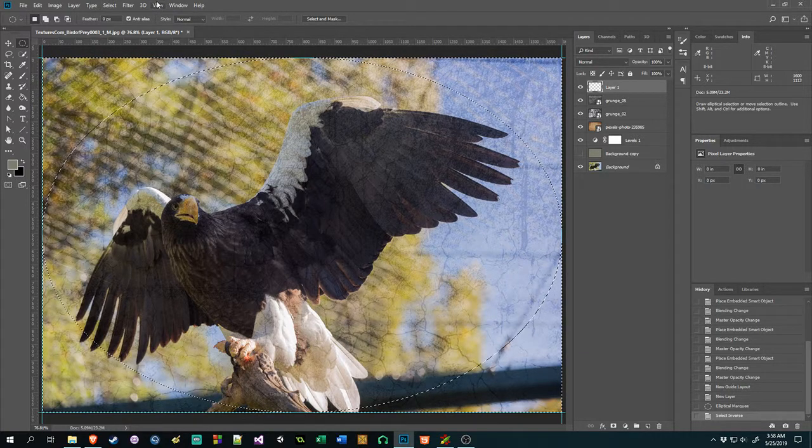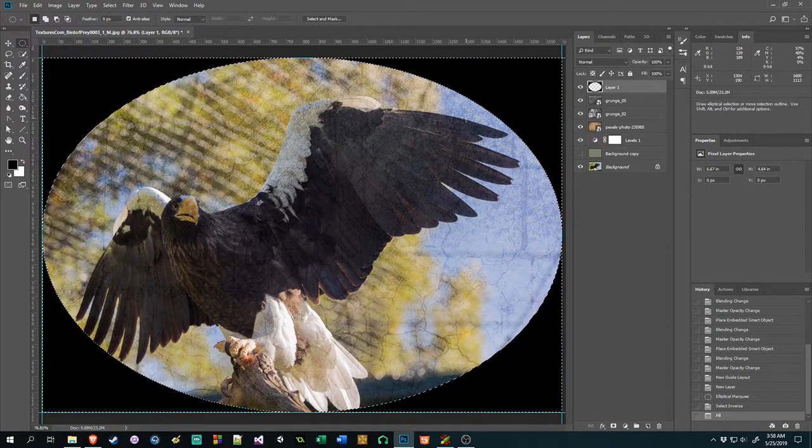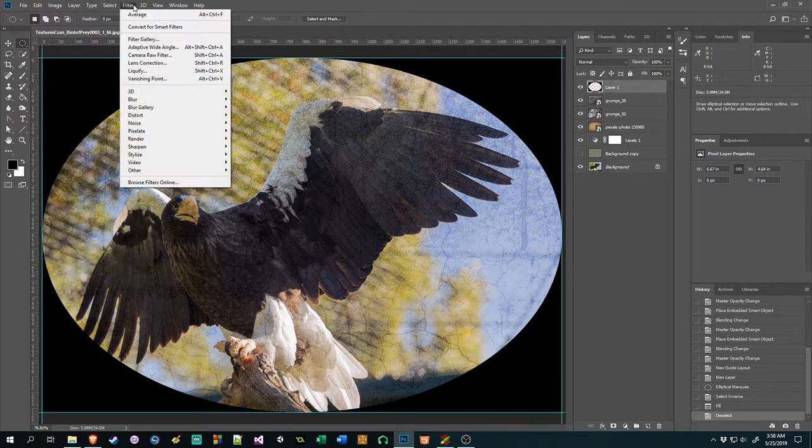If I select invert again, then it would invert the selection, and everything would happen to this inner layer. But I'm going to go ahead and reset my colors. And then I'm going to go Edit, Fill, Foreground Color. You're like, oh, well, that's kind of neat, I guess. Oh, yeah, no. But that's not what I want right now.